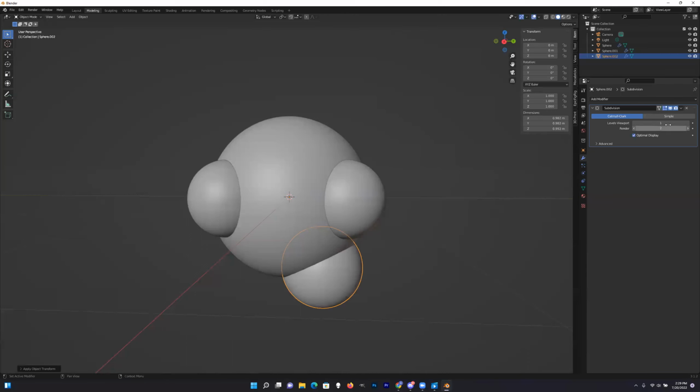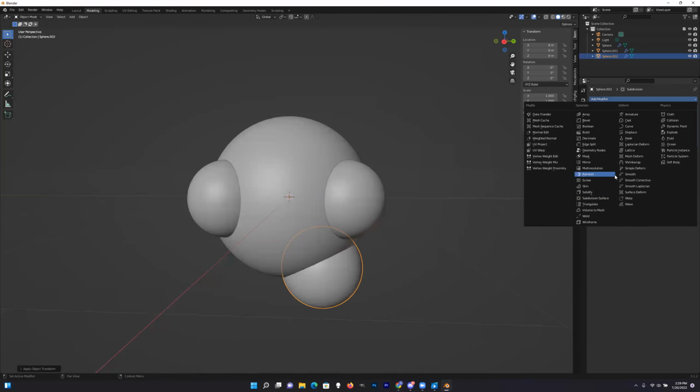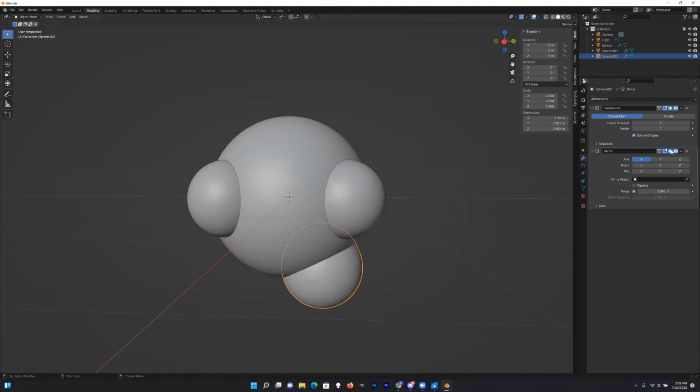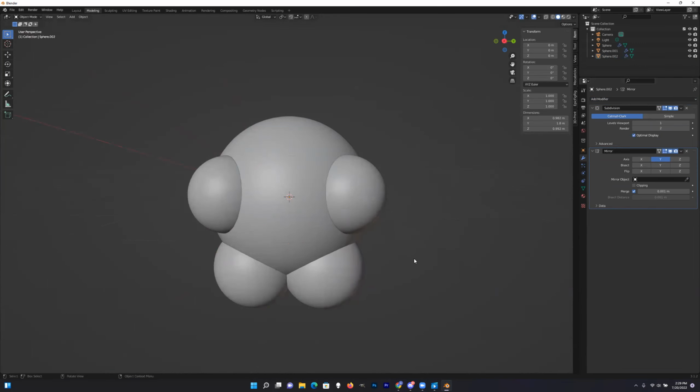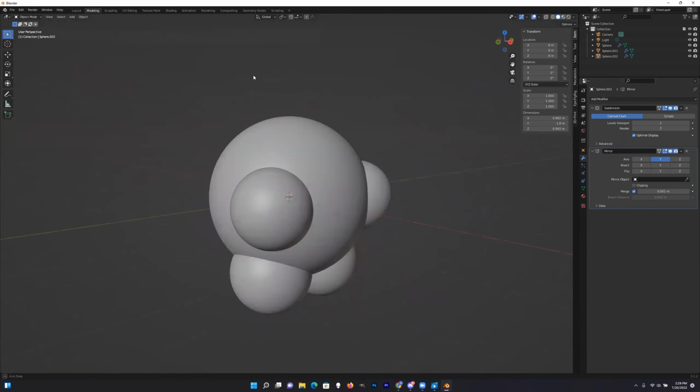Go to the wrench, go to add modifier, and then do mirror. Then you're gonna do the Y again, I think. So it's, yeah. So now you have your two little legs, the two arms, and your body.